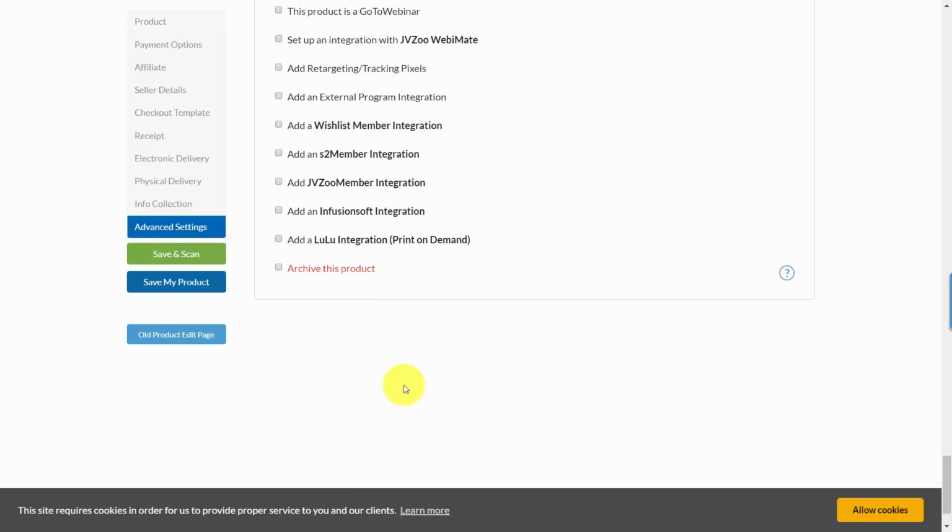Welcome back. At every point at which you are working on your product, you should consider saving your product. When you save your product, you're going to have some choices. You can either save your product or you can save and scan your product. If you save and scan your product, JVZoo is going to use AI to look at your parameters to determine if there's something else you can do. So we're going to right now click Save and Scan.